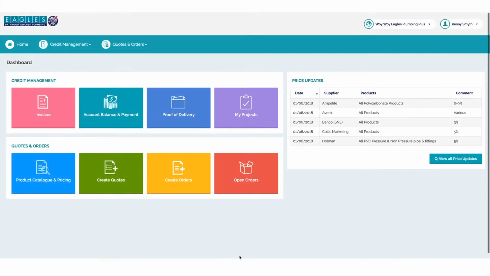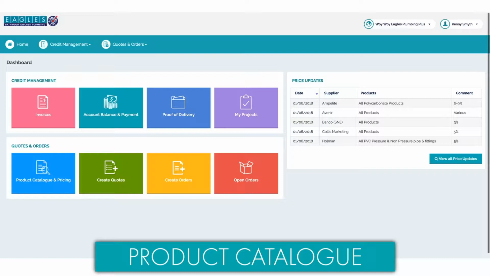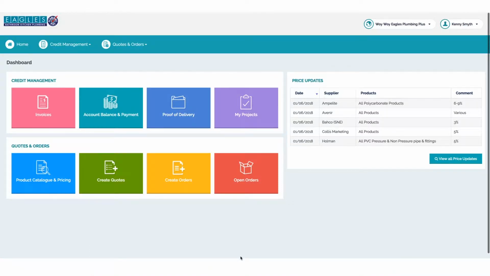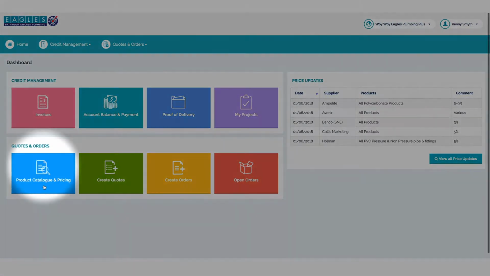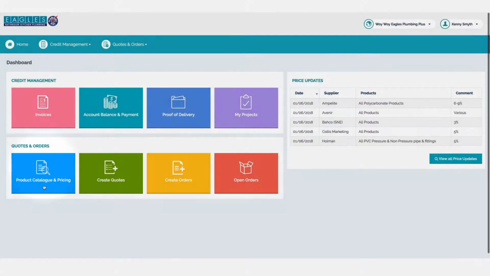In this tutorial, we'll take you through how to use the product catalogue in Eagles Connect. Start by clicking the light blue Product Catalogue and Pricing button on the home screen.